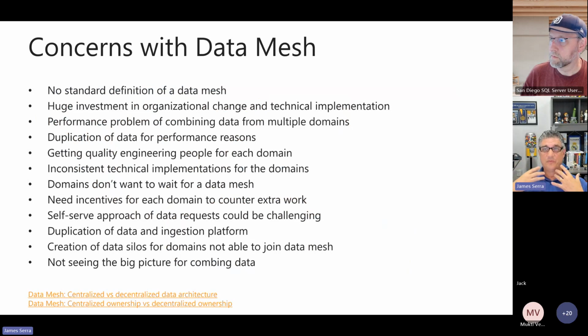It's also very time consuming for each of those domains to do that. They may have had all these plans to do other stuff. Now they have to put them on pause because they have to be part of this data mesh. And then the problem is there's no standard definition of data mesh. I talked about those 4 principles. If I follow 3 of those principles, can I call it a data mesh?